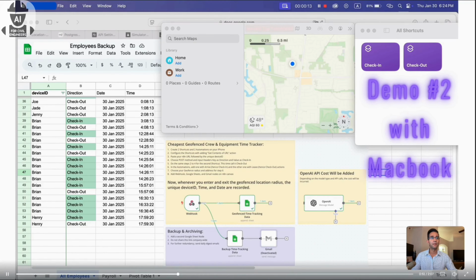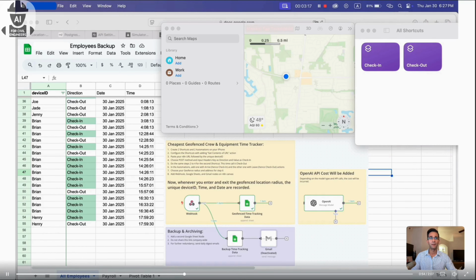The second demo is with MacBook. I took my computer to show everything at the same time. So you can see the log here, the check-in, check-out, computer clock out there. You can see that everything gets logged. So that's the geofence location, and you can see that blue dot moving.